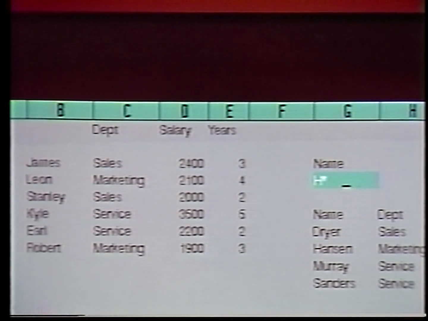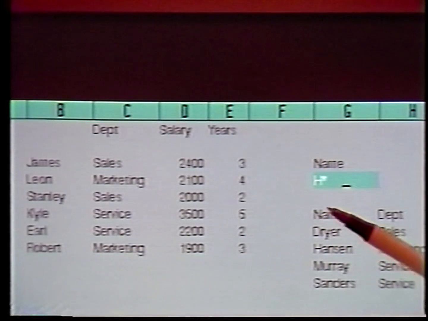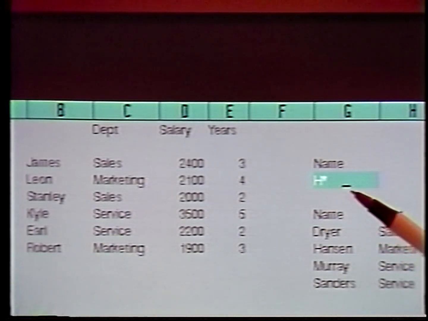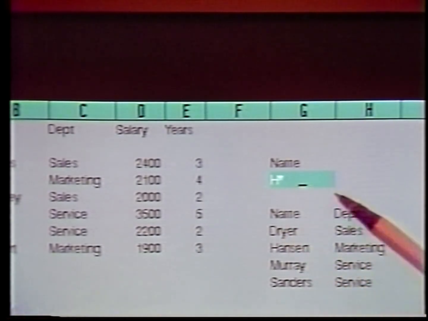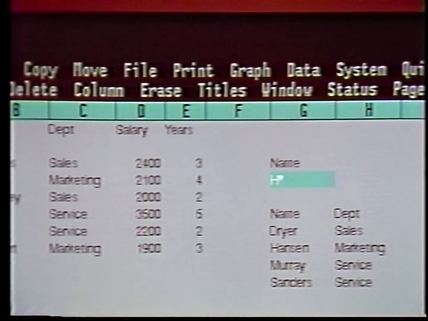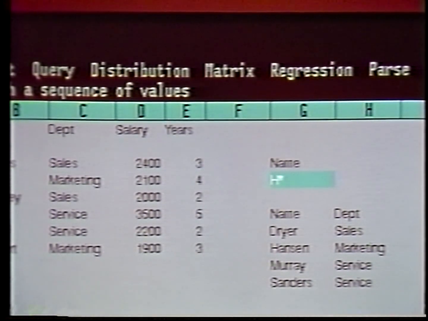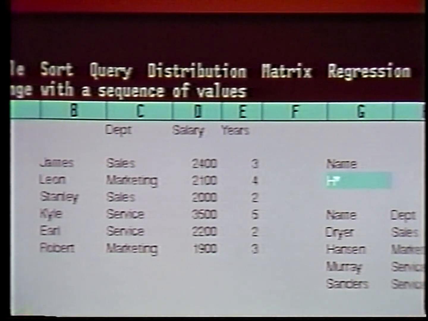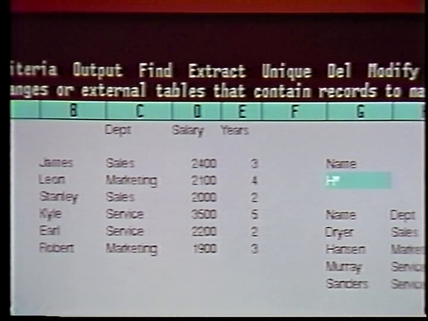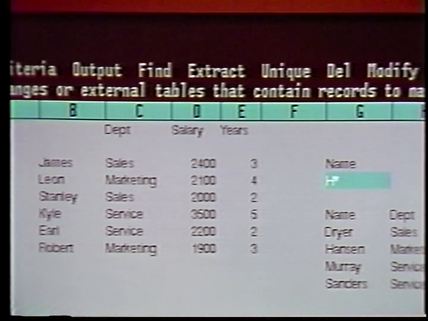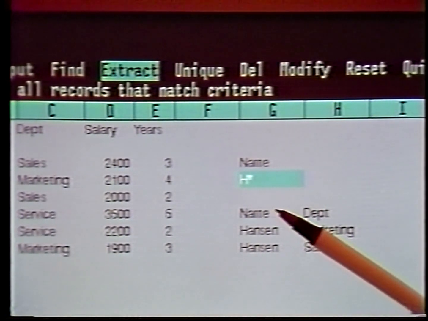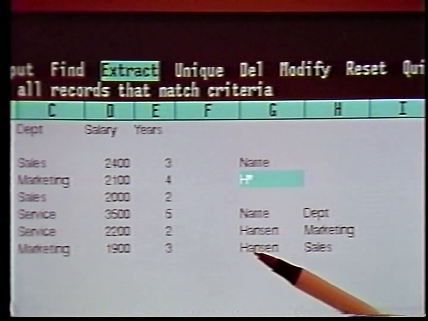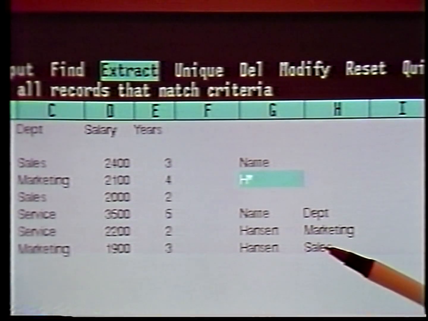Now we're going to do an extract this time. We could do just a find if we wanted to. We'll do an extract, and we'll actually extract the name and the department of all the people whose names begin with H. So let's go back and press slash, and D for data, and then Q for query, and then finally E for extract. Press E, and now in our extract range on the right we have all the names that begin with H and their departments.